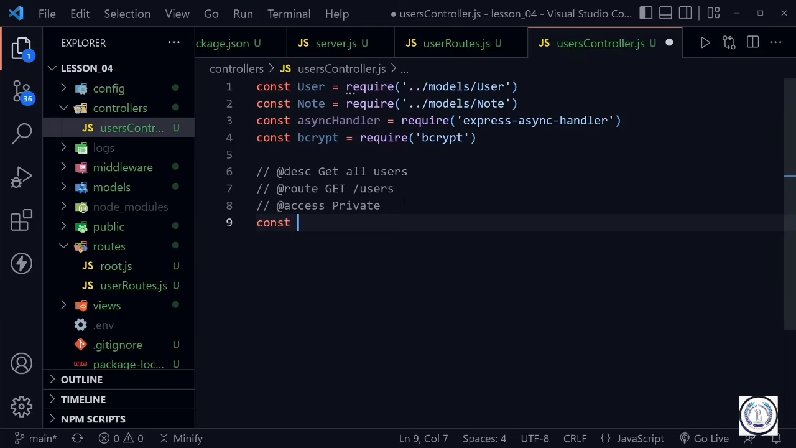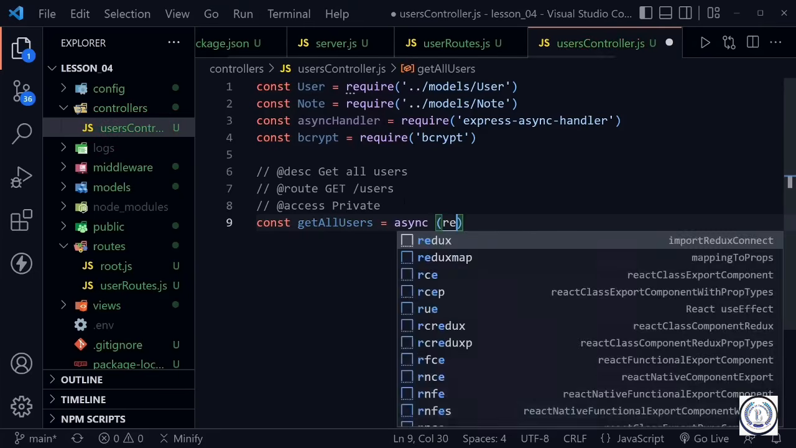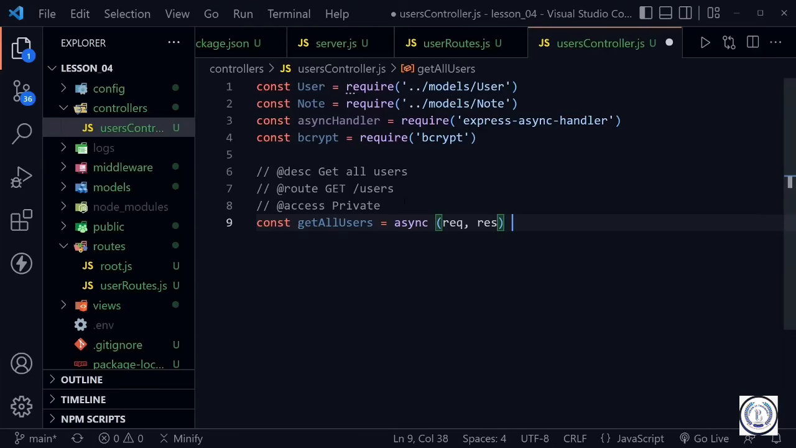So we'll say const getAllUsers, and we'll set that equal to a function that is async. Then we'll have a request and a response. Notice no next. The controller here should be the end of the line, essentially, where we're processing the final data and we're sending a response back.